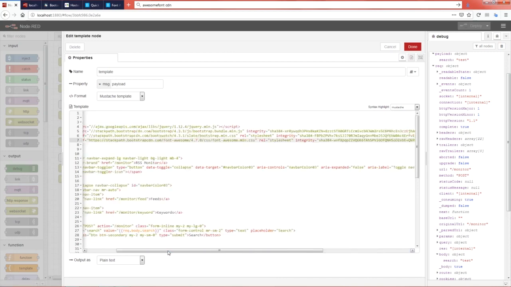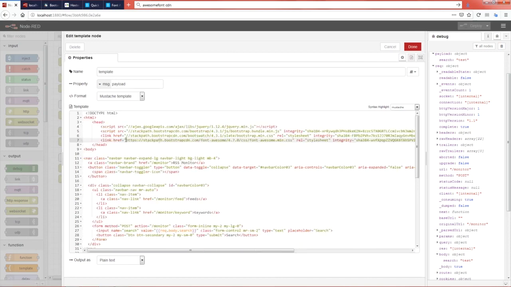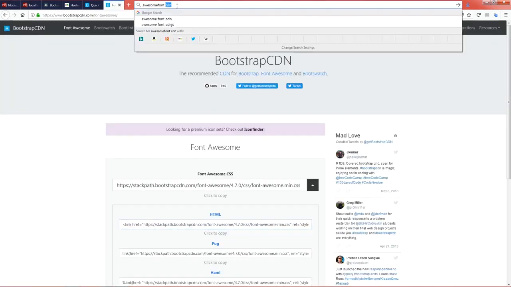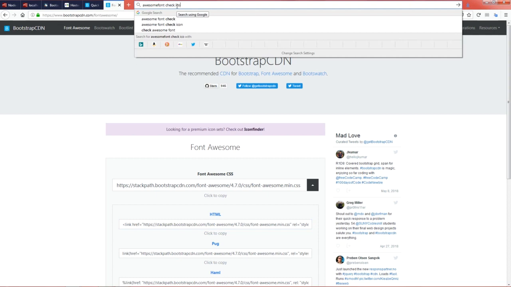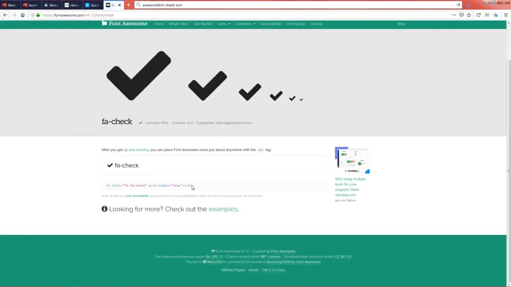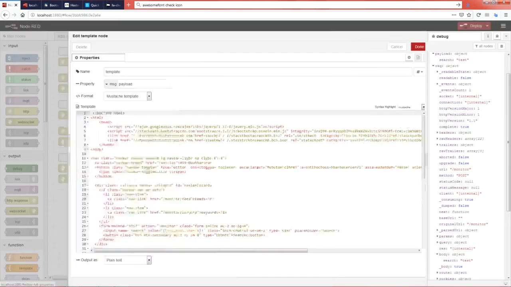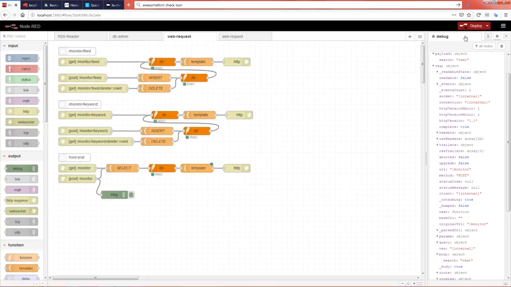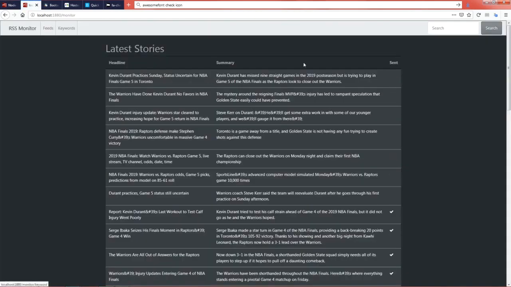And preferably at the end of the head. Now that we have that, let's search for Font Awesome check icon. We simply copy this, and instead of send here, we can use the same syntax for lists. And now we see a checkbox or nothing.